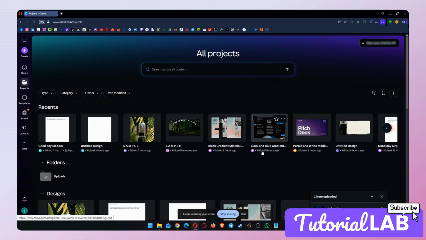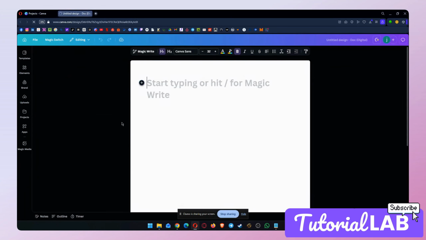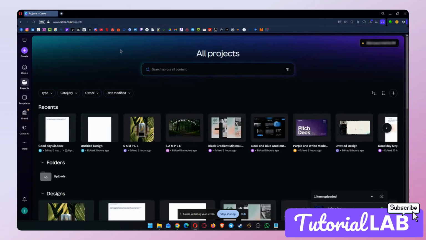Hi everyone. In today's tutorial, we will show you how to group all the elements in Canva. Grouping elements in Canva allows us to move, resize, or edit multiple objects at once. This can make our design workflow faster and more efficient. We will walk you through how to do it.